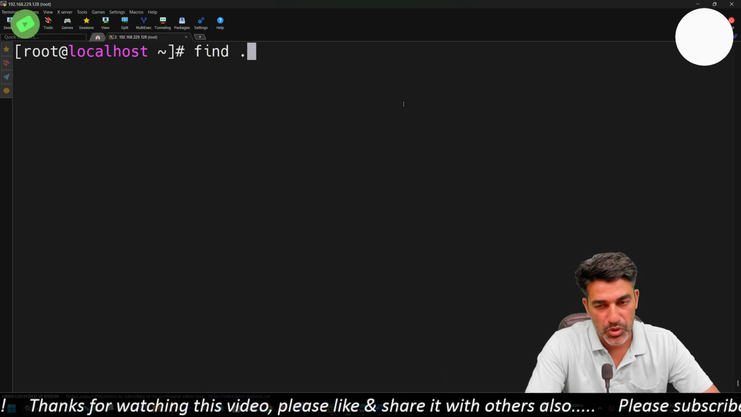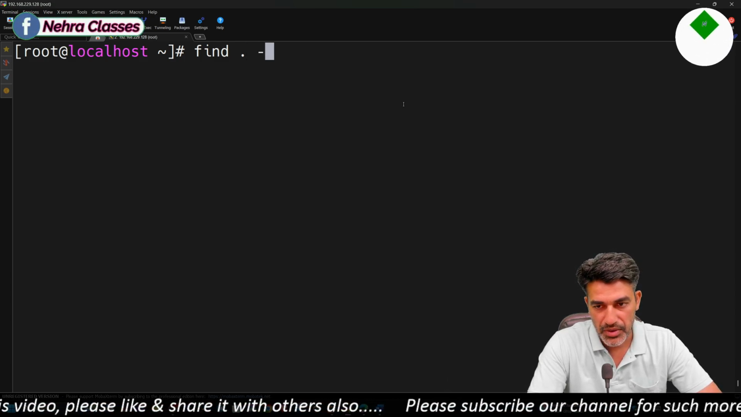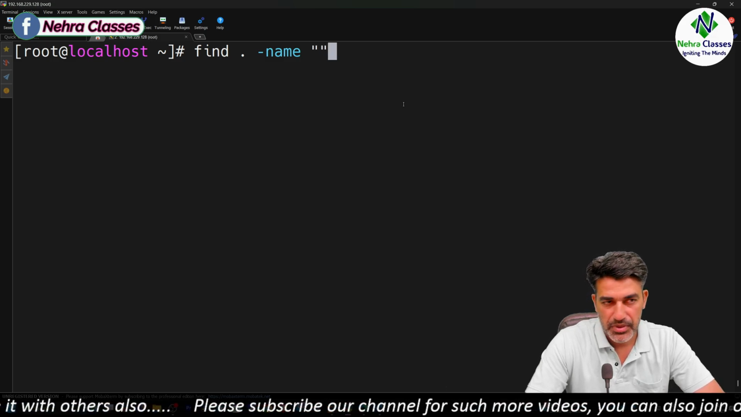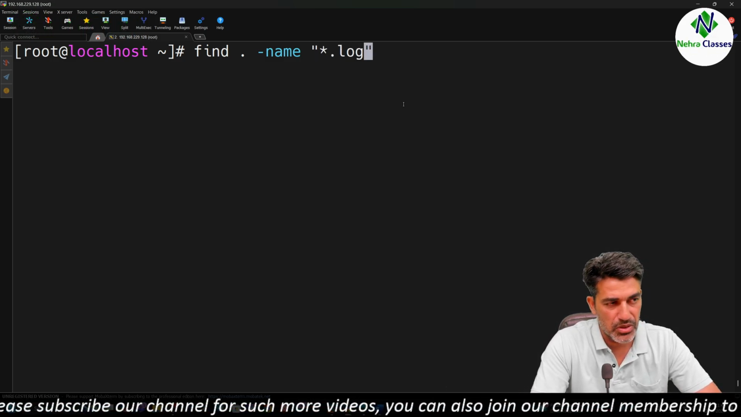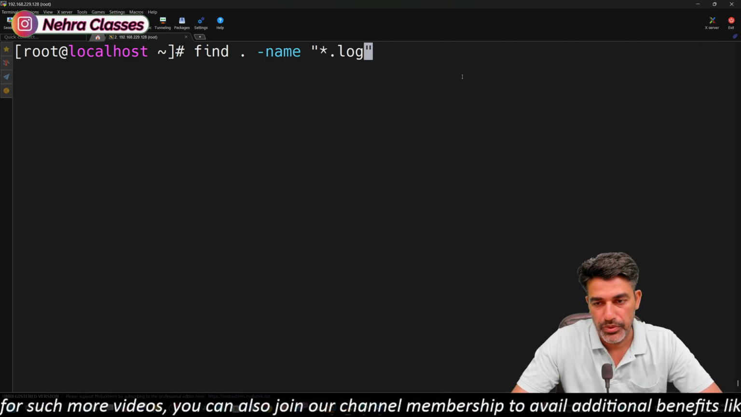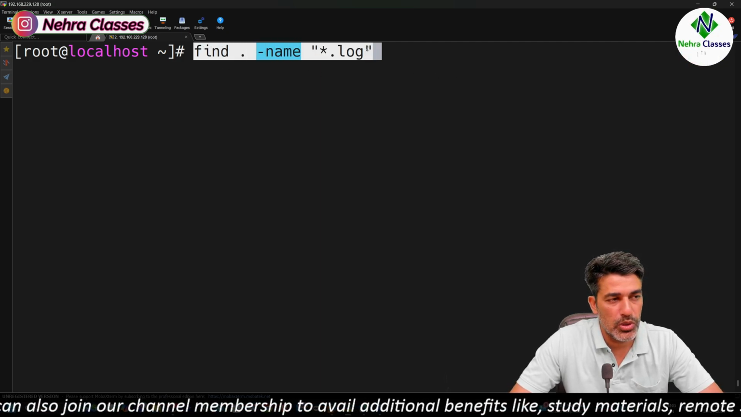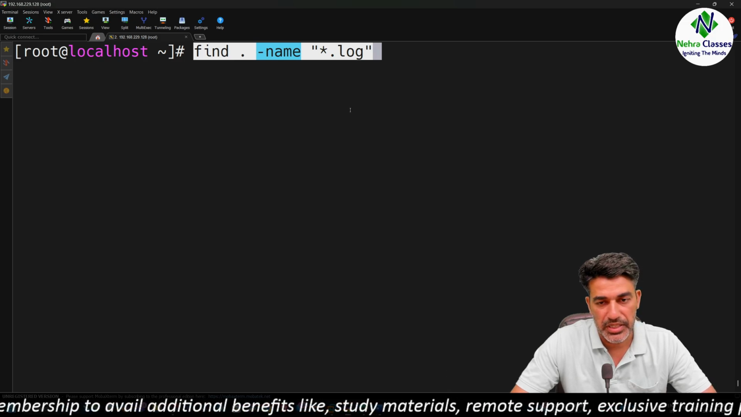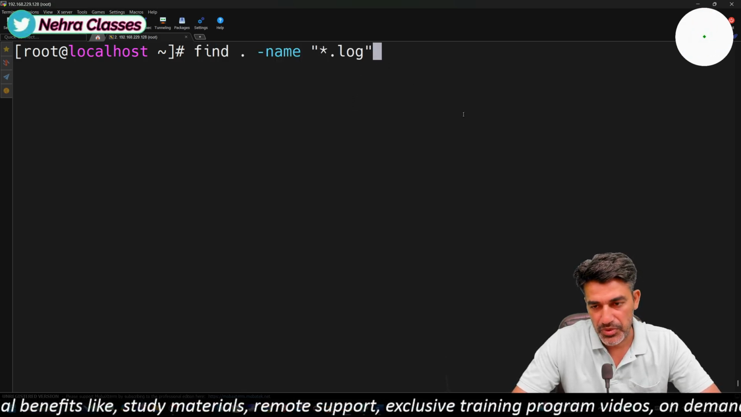Suppose I'm looking for the files in my root home directory. So I'll write here dot. After that, I'll mention option -name. Then I'll write here *.log. *.log means all the files having the extension as .log. So this command will find all the files which are having the extension as .log in the present working directory, that is the home directory of the root user.